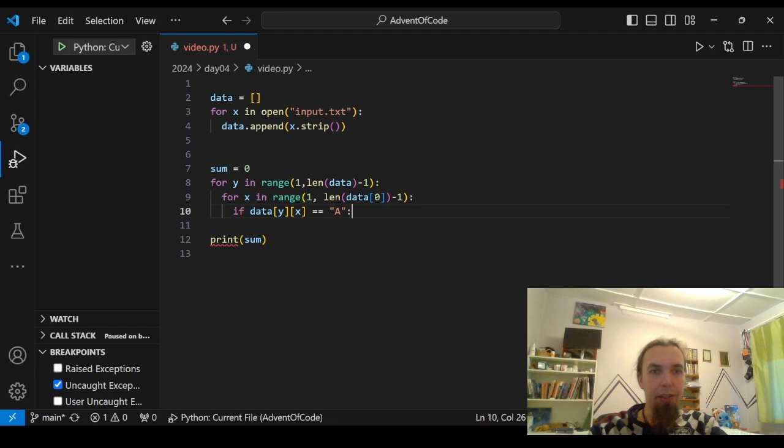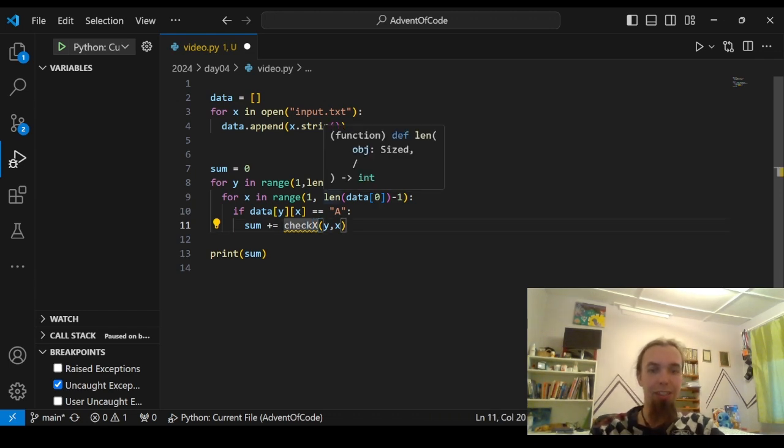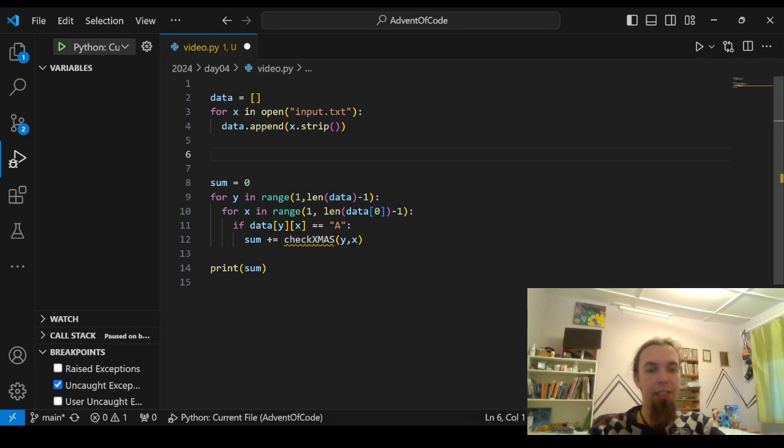All right, and then we need to just create our own method. Let's call it check XMAS, and over here we put down the coordinates Y and X, and then also sum plus equals check XMAS. And let's define the method: def check_xmas, with Y and X.